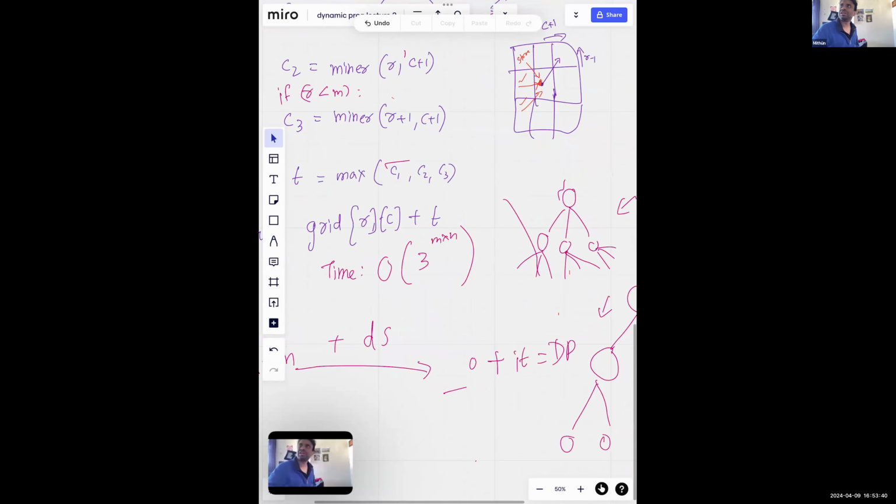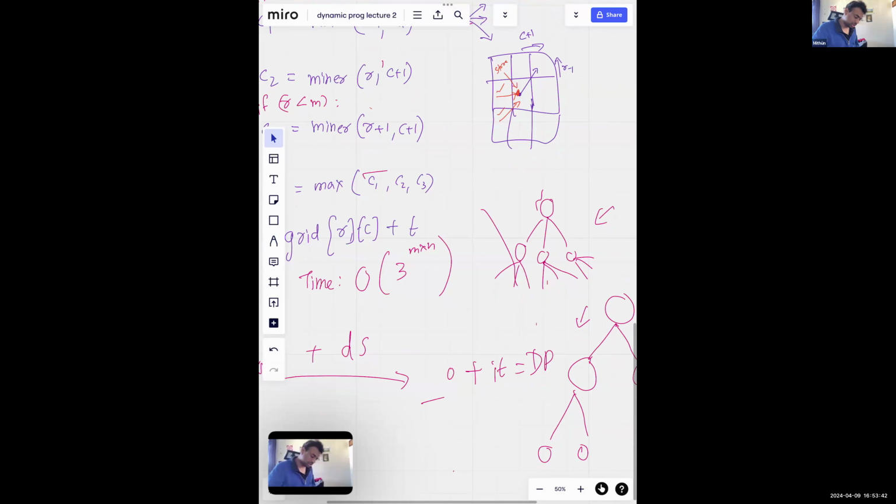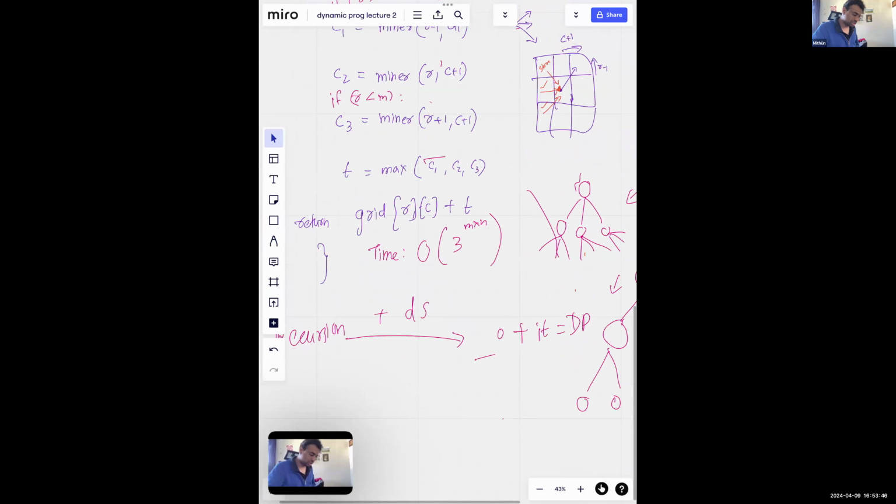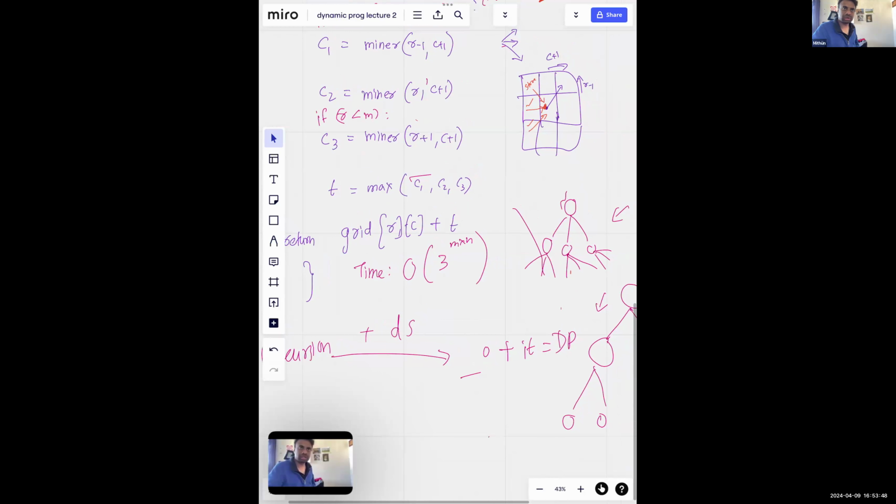We're probably out of time. Let's do both together in the next class, the memoization and the iteration. But just give it a thought: if this was iterative, how would you write it, and how would you use a grid? Do this as a homework.